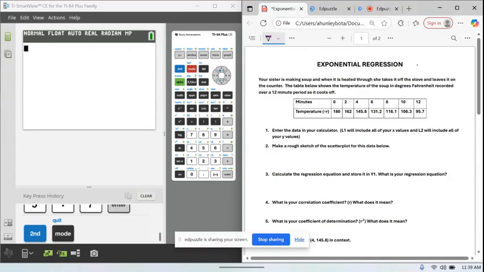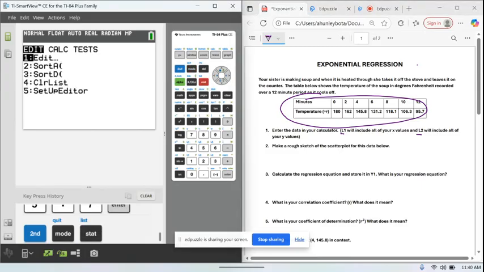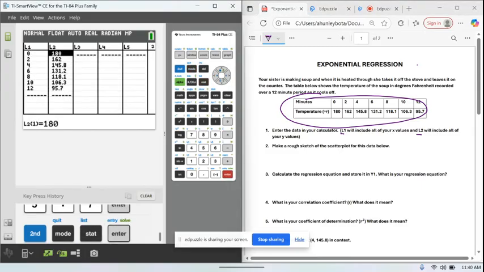So we're going to start by entering the data from our table. We're going to enter the data from this table into our calculator in L1 and L2. And to get to L1 and L2, that's list 1 and list 2, you can click stat and it'll come up with this screen, and you want to click enter on edit.